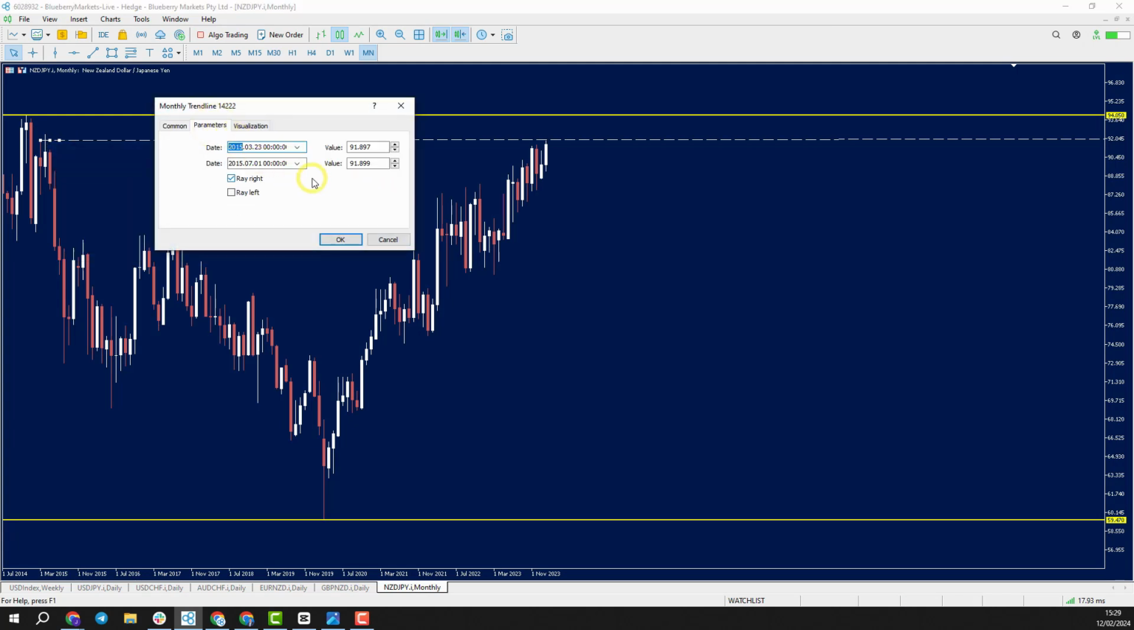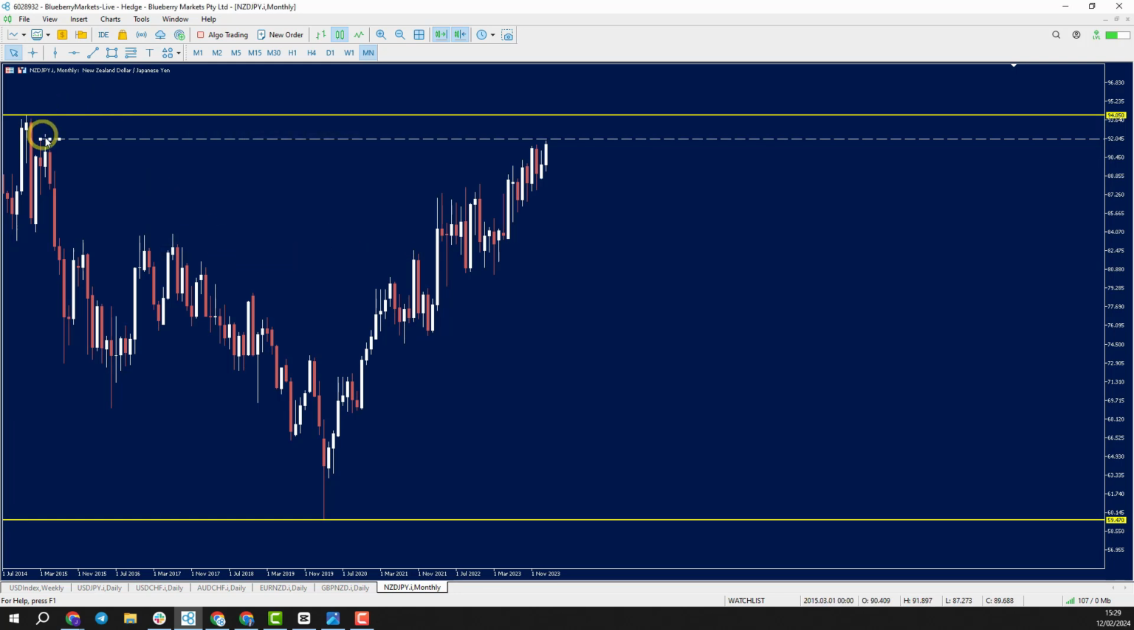Now the one thing that I want to do is round this number up to either quarter numbers, half numbers, or whole numbers. Okay, so I can see it says 91.89. I'm going to bring that value to 92, bring this value to 92 as well, and I'm going to click OK. I'm then going to double click to deselect that.